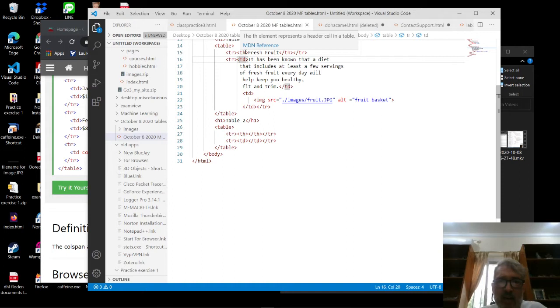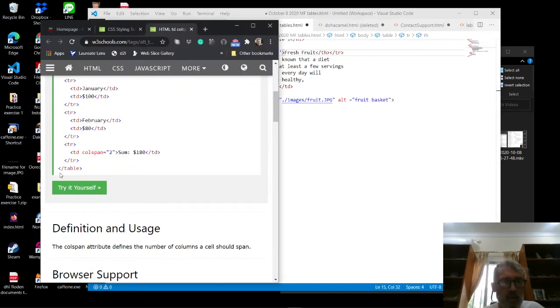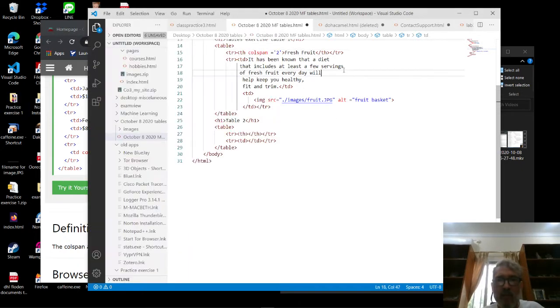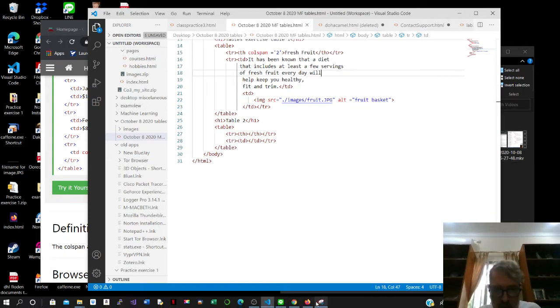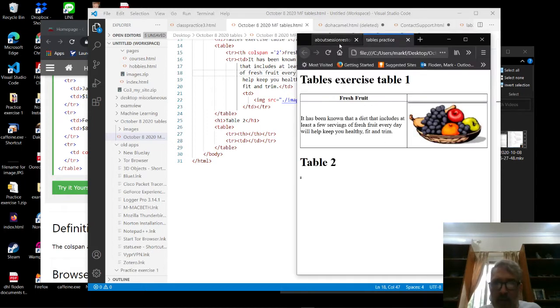It's in the heading tag here, right? In this tag here, we want it to span two columns. Colspan equals 2. Yeah, just make sure we got that right. They use different, but I think that will work. So let's see. And renew. So now we got our fresh fruit across in one column.